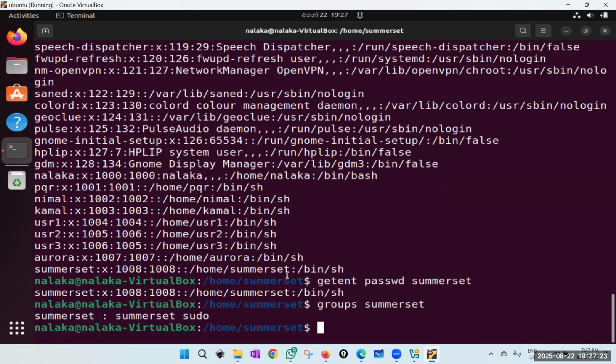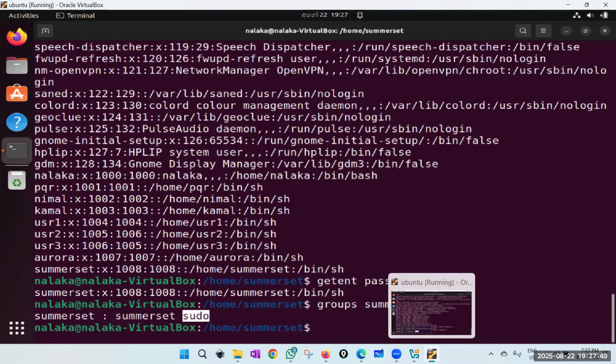So the Somerset user belongs to the Somerset group because I did not specify a group for the Somerset user. Therefore, by default, a group is also created using the same name. And also we added it to the sudo group. That is the Nalaka user did that. So therefore, yes, the Somerset user belongs to the sudo group as well. At any time, you can add any other groups or you can delete the groups, so then that user does not belong to that group. A user can belong to multiple groups.